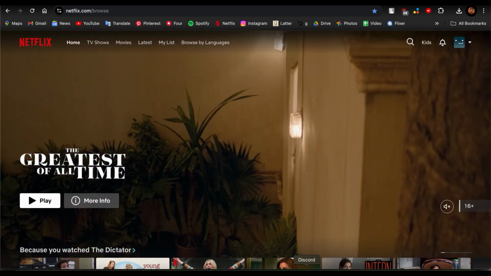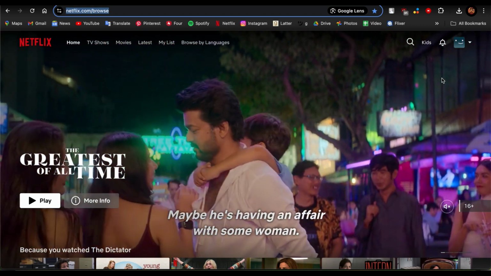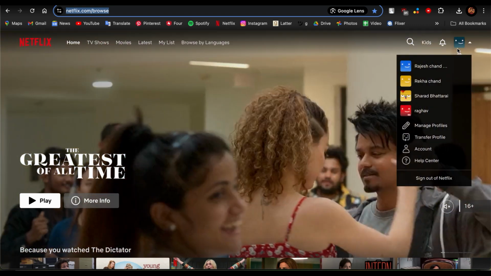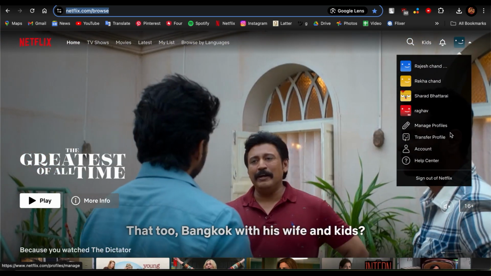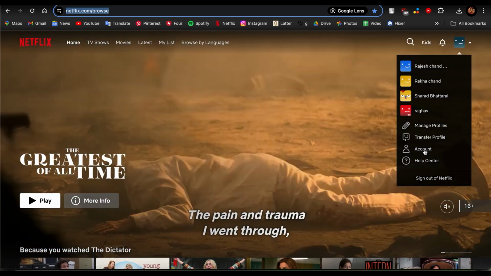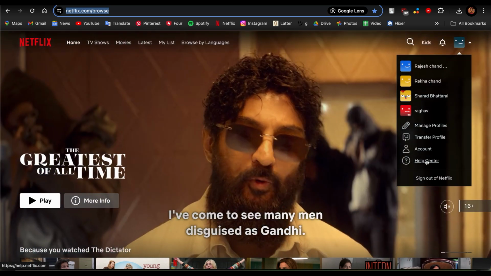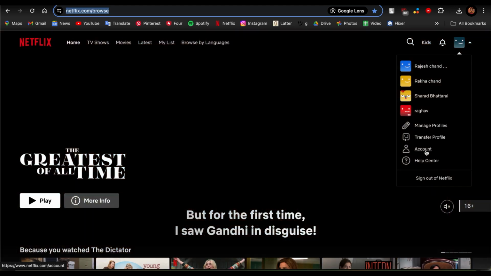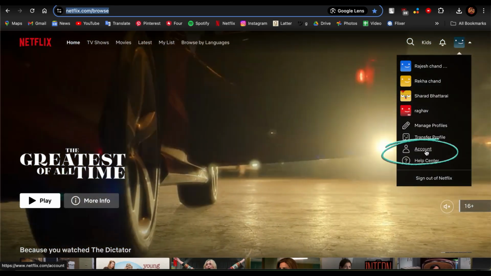So guys, just go ahead and open your Netflix account in your browser if you're using a PC, or just open your app if you're using a phone. And now just look at the top right corner where you can see your profiles, and along with your profiles you can find options like manage profiles, transfer profile, account, and help center. You can also see the sign out of Netflix button, but if you tap there you would only be signed out from this device.